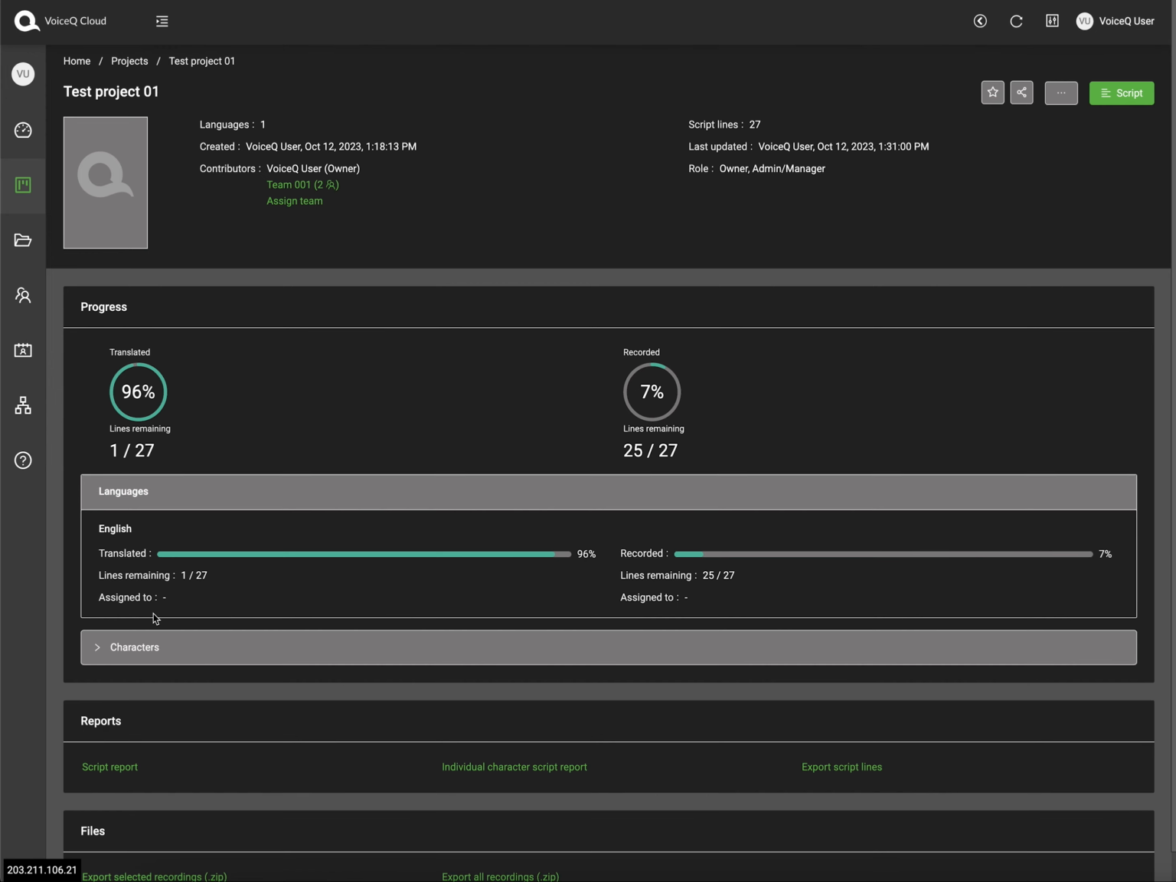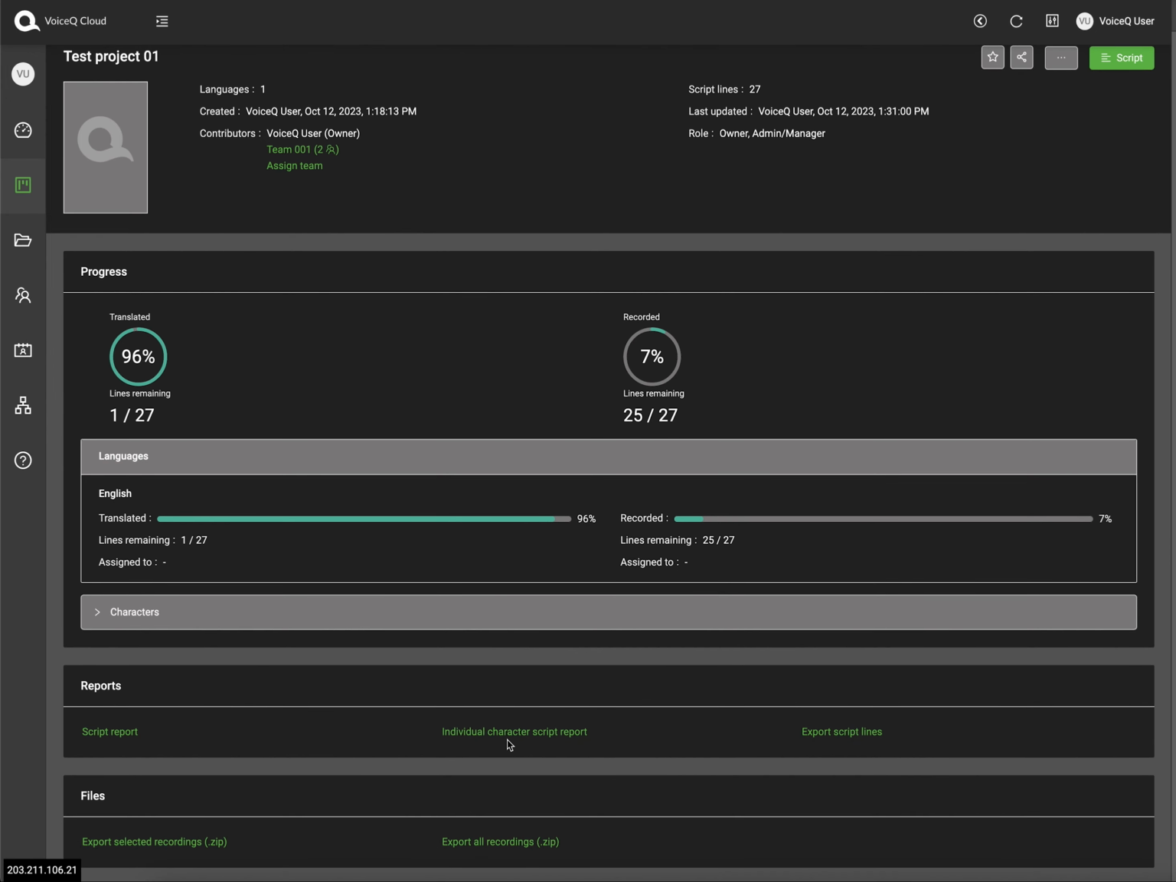Also available on the projects page, down below, are reports and also files. So we allow you to export a PDF of a script report, export individual character script reports for each character, and then also allow you to export all the script lines as an Excel as well.